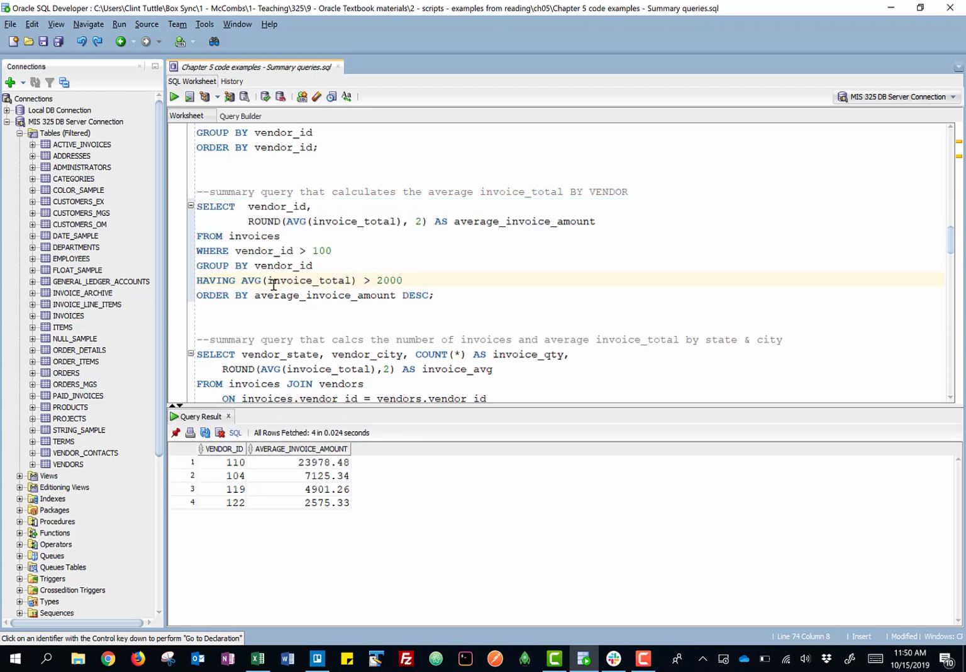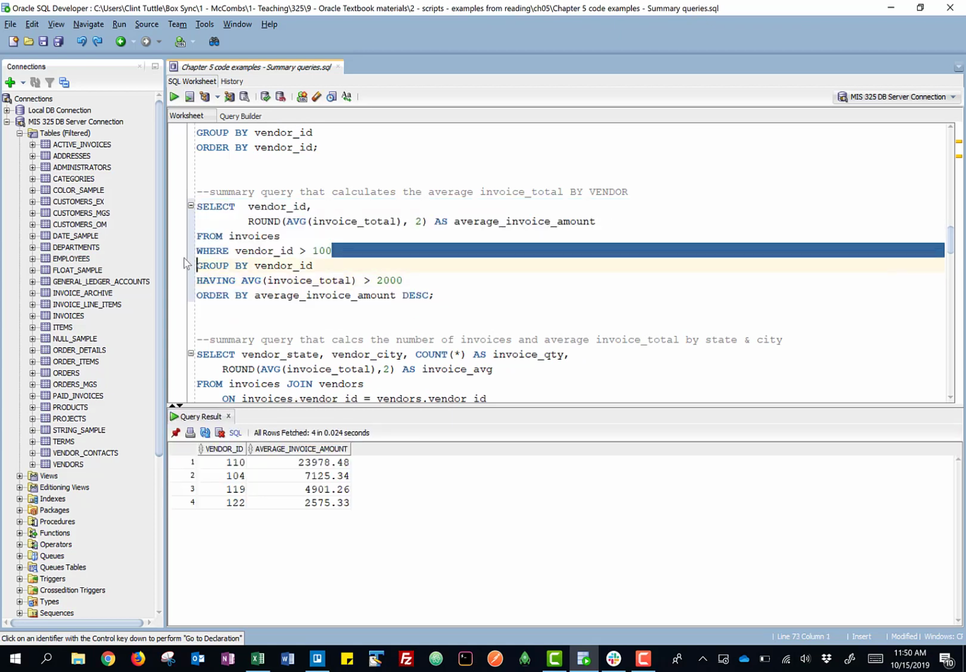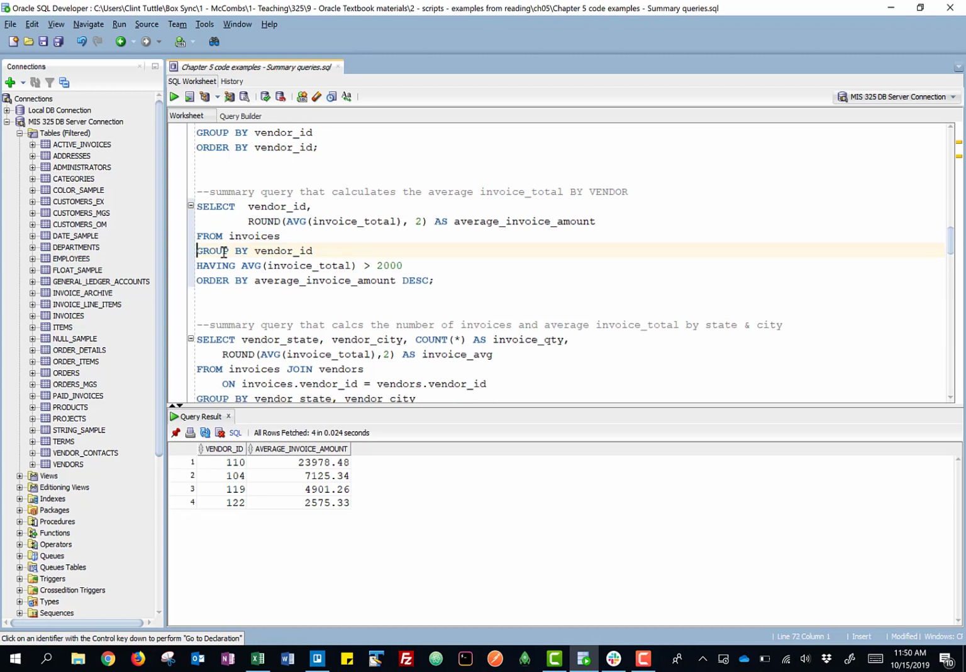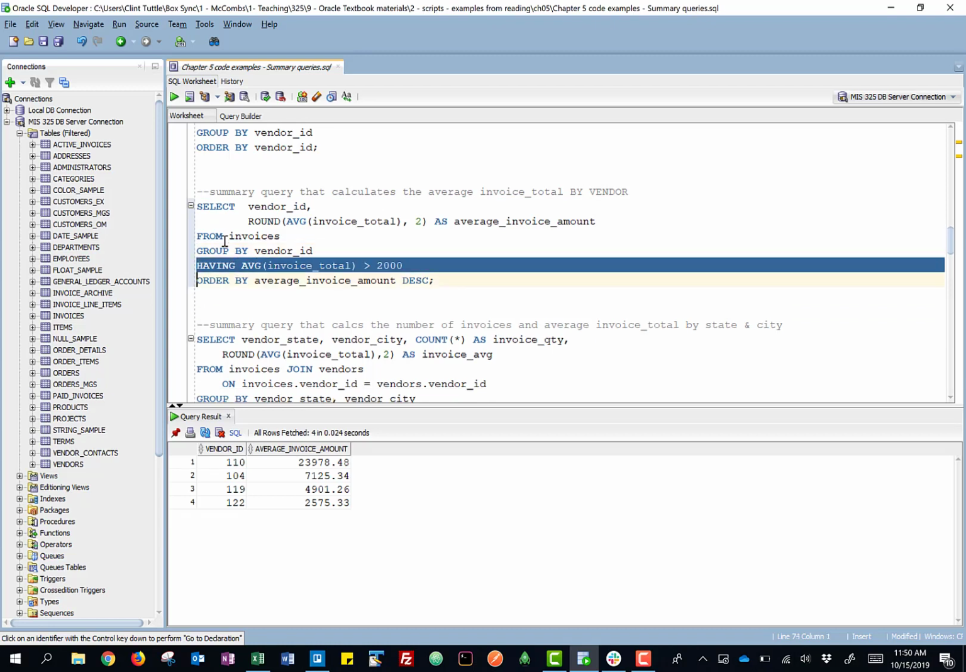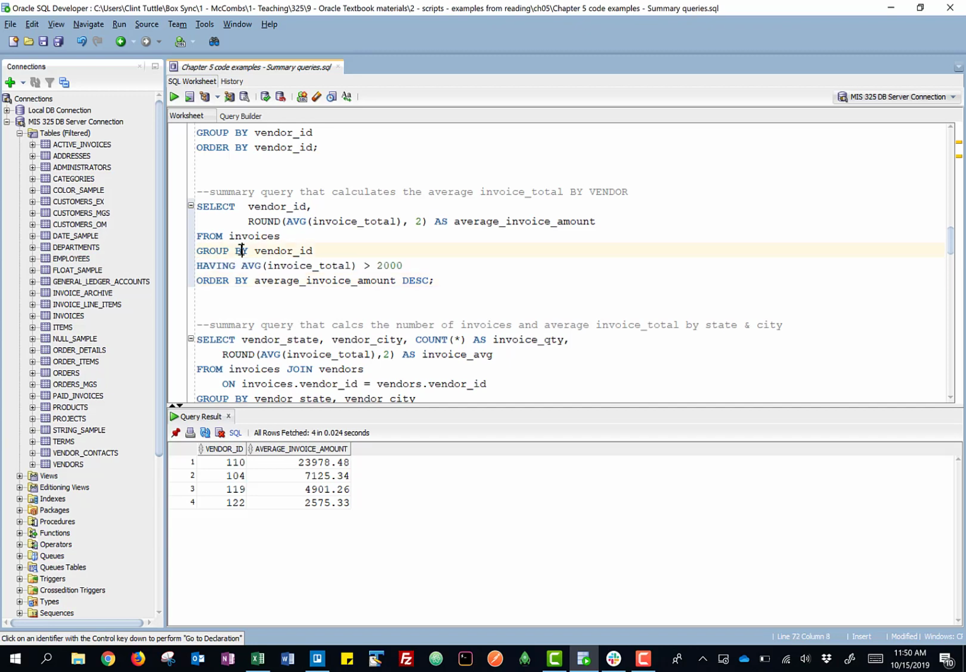So that's the thing to get your head around: when you're filtering on aggregate columns, you're going to use having. When you're filtering just based on non-aggregate values or non-aggregate columns, you're going to use the where clause. So that's what we're doing there.